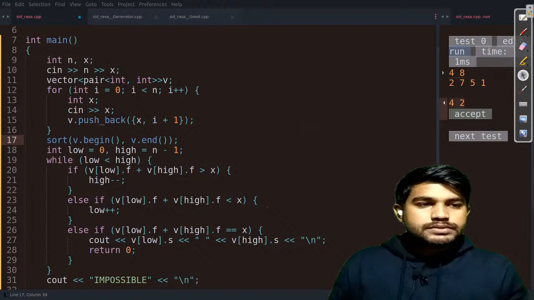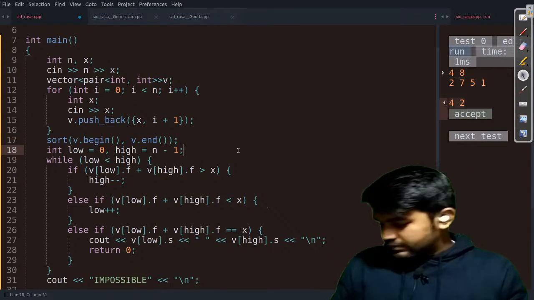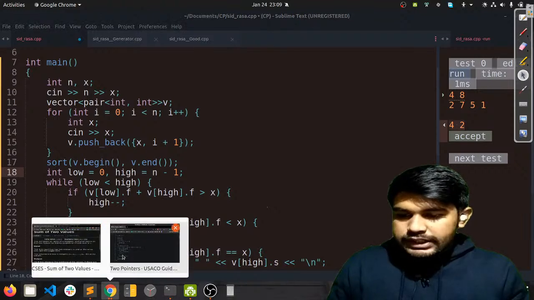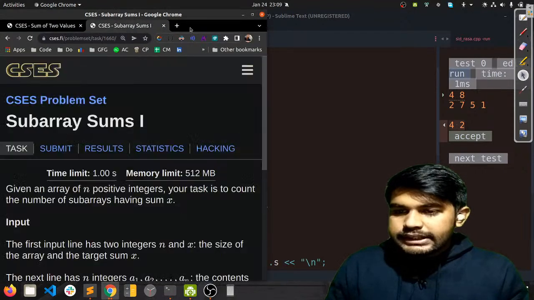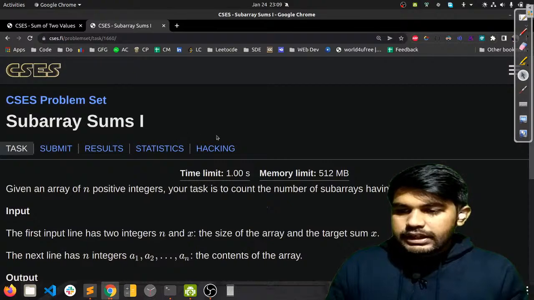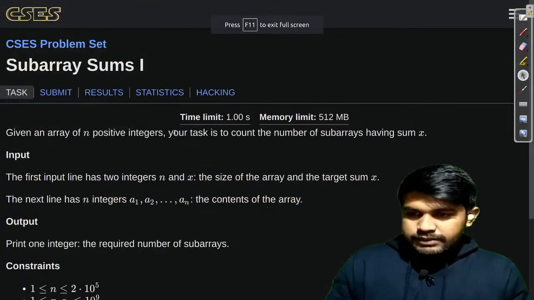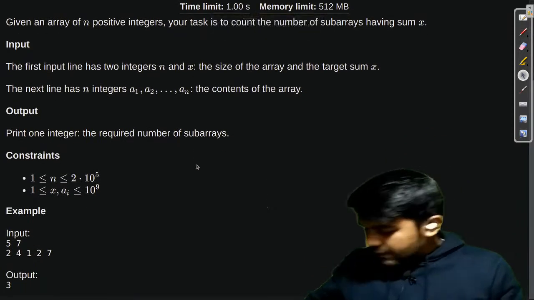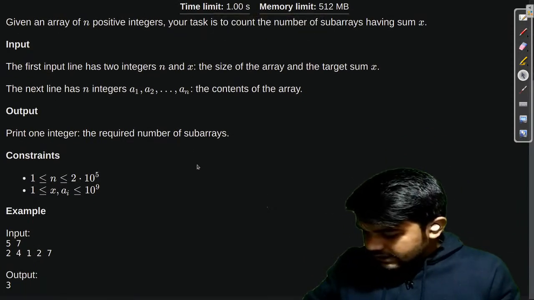So sum of two variables is done. Now we would move on to the next problem. While people ask me doubts, you can start reading the next problem. Okay, subarray sum 1. Just start reading the question itself and I would provide you the link. Let me just search the link.